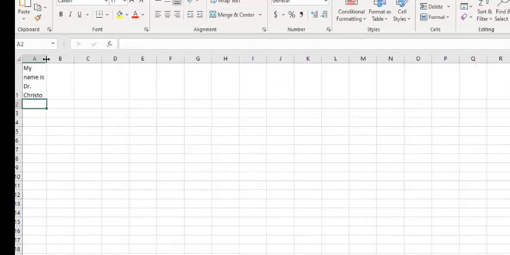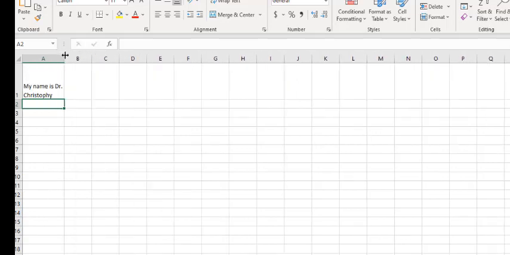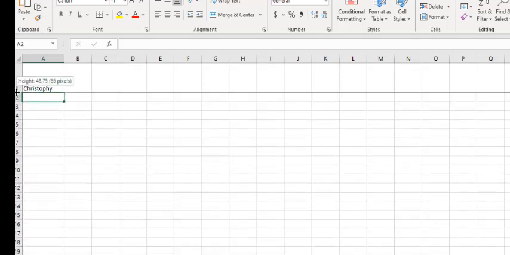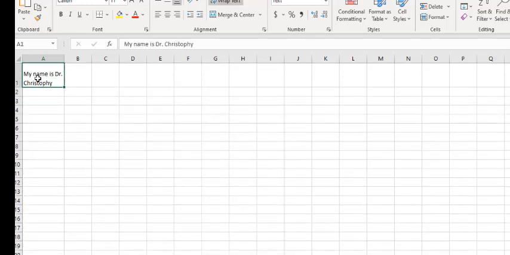You just want to move your cursor in between the letters. Wait till you see this cross and slide it whichever way you want. You can do the same with numbers, by the way. But when I wrap the text, it makes it a lot easier for me to see things. I'm going to get rid of that.